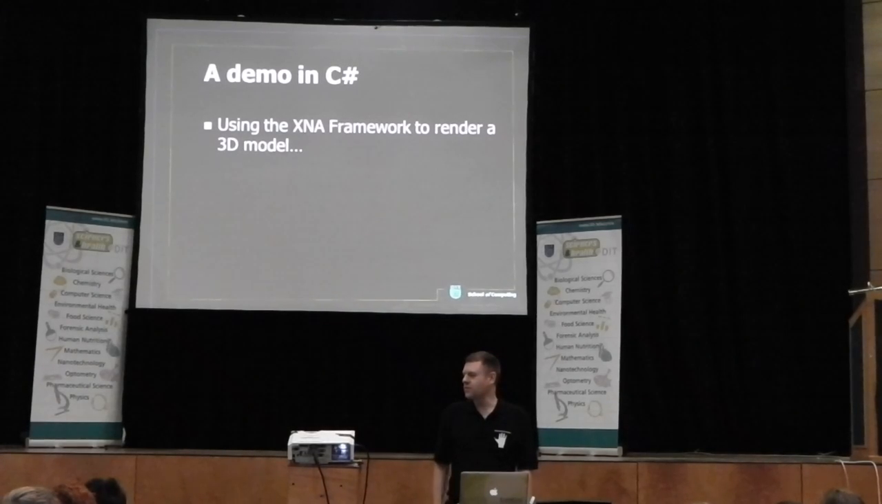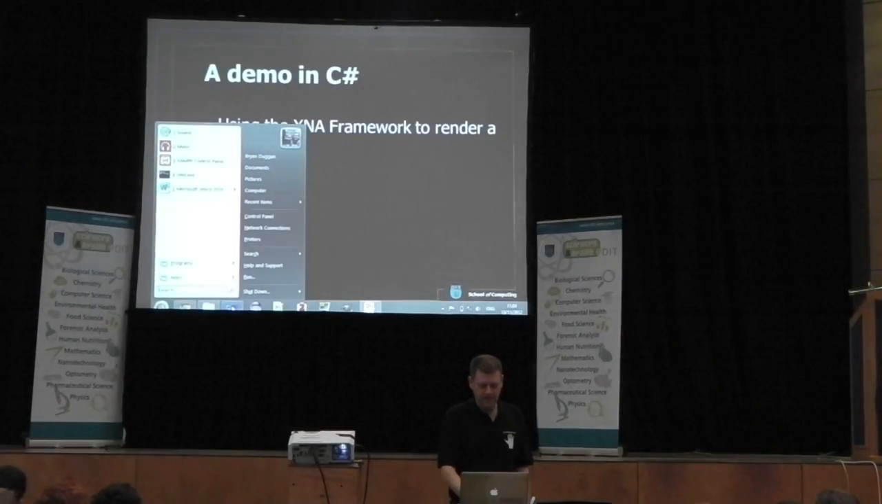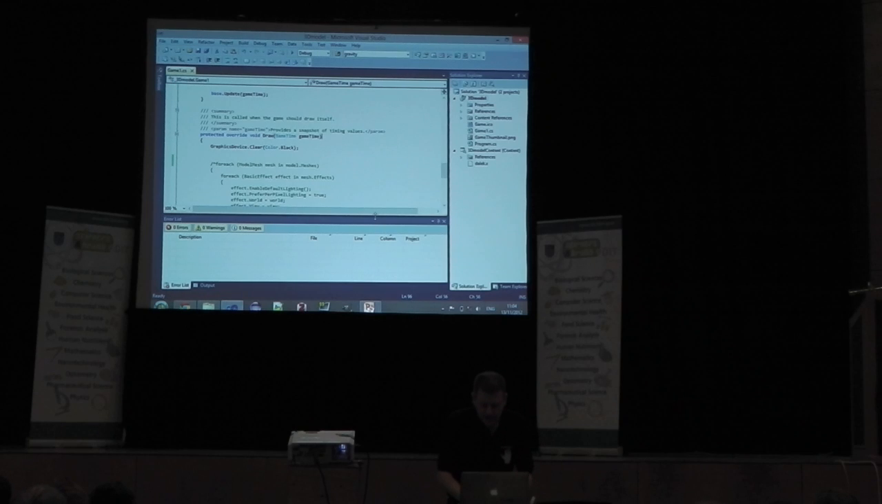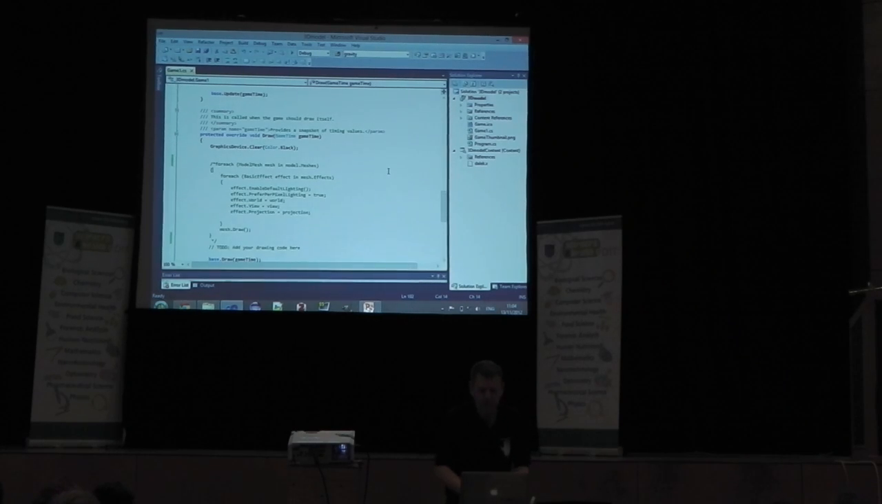So now, let's write a program to show you how this particular aspect of a 3D game is actually constructed. So, here we go. This is an environment called Visual Studio. In this environment, I have a 3D model of a Dalek, and I am now going to write a little program to load and draw that Dalek.